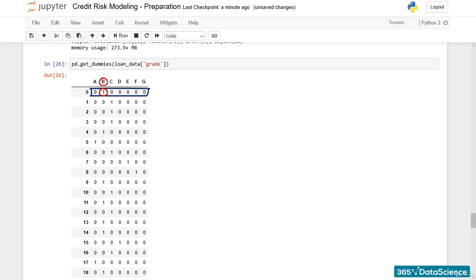For example, the category on the first row is B. Hence, the dummy variable B is 1, and the rest are zeros. The observation on the second row has grade C, so the dummy variable C has the value of 1, and all the other dummy variables are zeros. Note that the get_dummies function creates as many dummy variables as there are categories by default. Also note that the newly created variables have the same names as the categories.